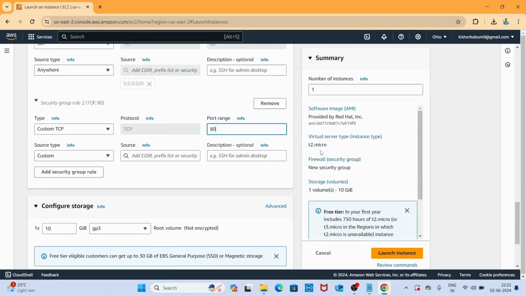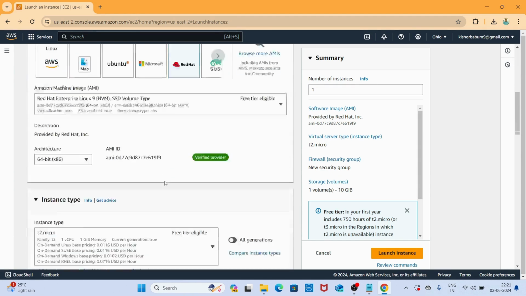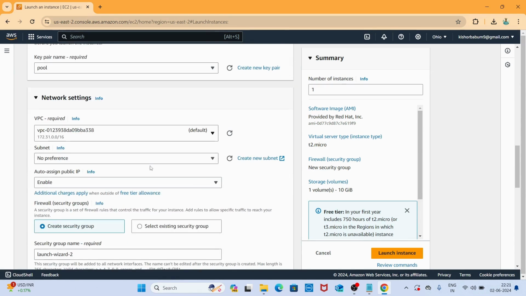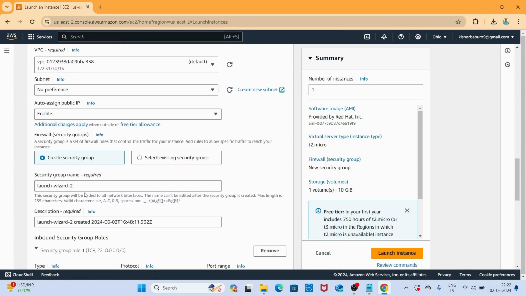Next, you need to check this data: number of instances 1, it is T2 micro, and 10 GB we took. And here the key pair, we have given everything we have provided, and the security group, here we can change that name as per our needs. So now I am giving the security group name also pool underscore sg, that means pool security group.